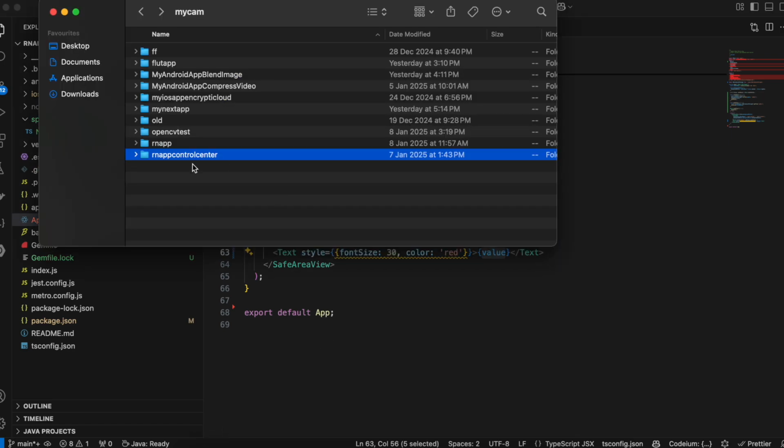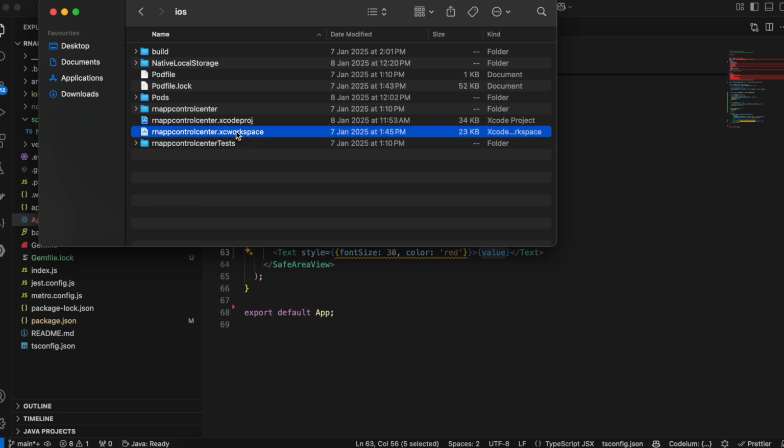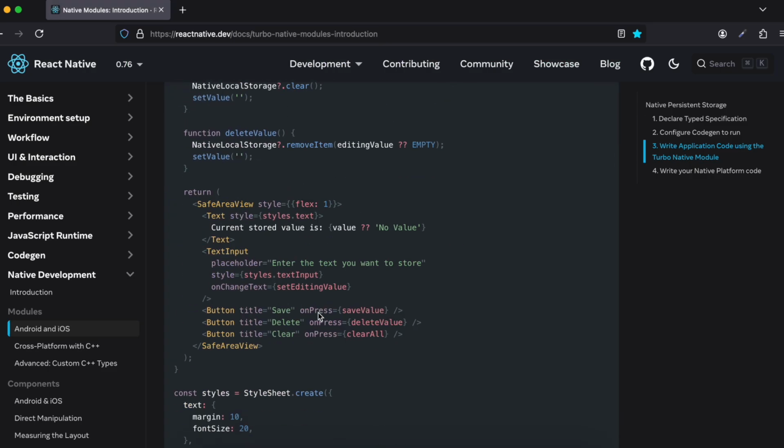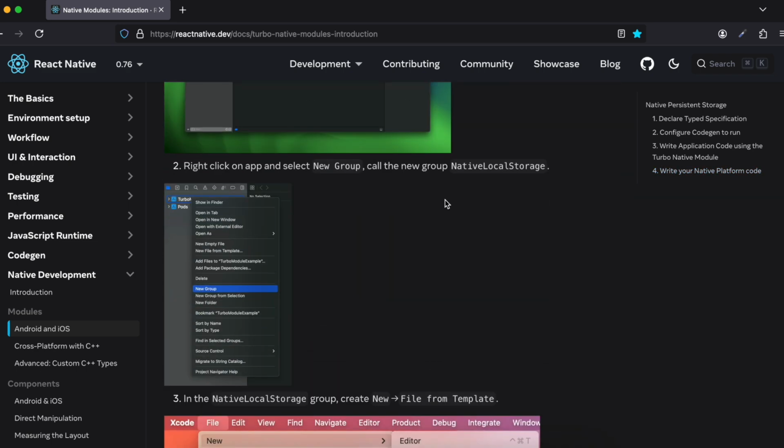So for that, you just have to go to your project, go to iOS and double click on this .xcworkspace. It will open it inside Xcode. So I'm already inside Xcode. Then if I just scroll down, here you can see that they tell us to create a group named NativeLocalStorage. Again, this is the TypeScript file name.